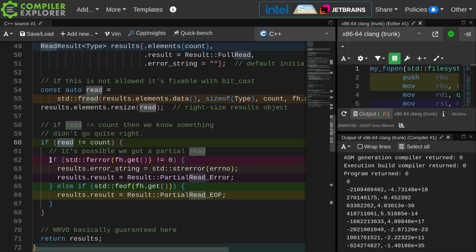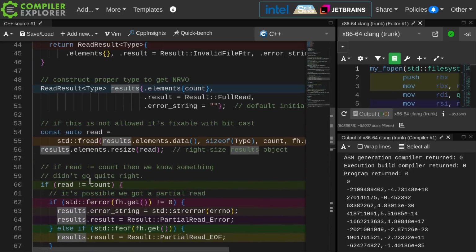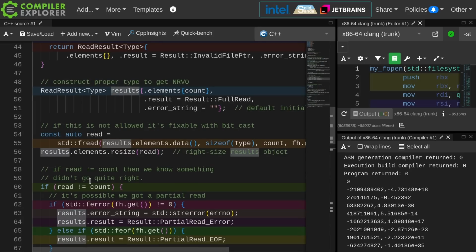Was there an error or was it an end of file? If it was an error, then I properly get the error string. If it was not, then I set the end of file marker, and then I return the results from this thing. So that's going to be well performing and safe. It's impossible for me to leak any memory, file handles, or anything here.